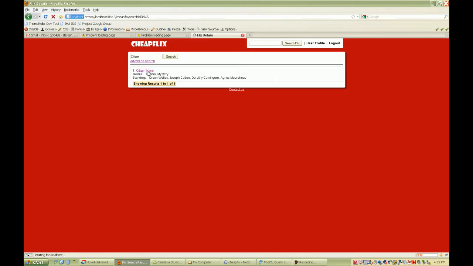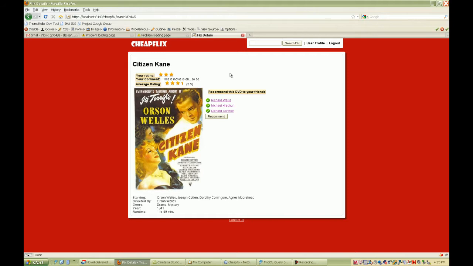If we click on this link, it takes us to the detail page for this movie, and it shows me the rating I have given this movie, a comment I have added about this movie, and the average rating across all of CheapFlix for this movie. It shows us a little snapshot of the poster of the movie. It gives us some detailed information about this movie, like the actors, the director, the genre, the year, and the runtime.